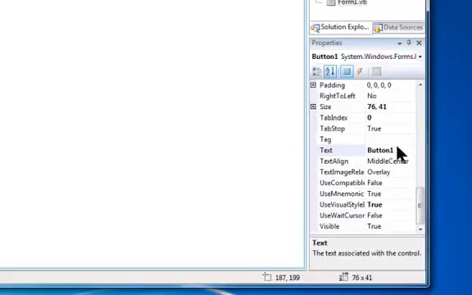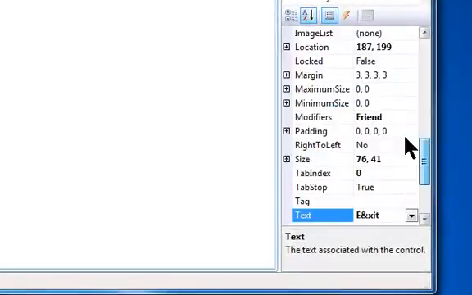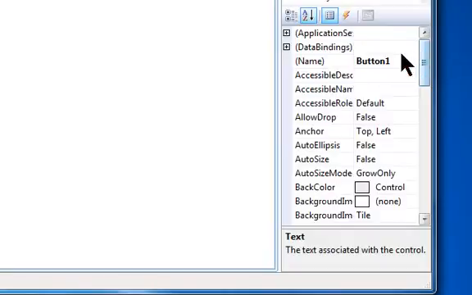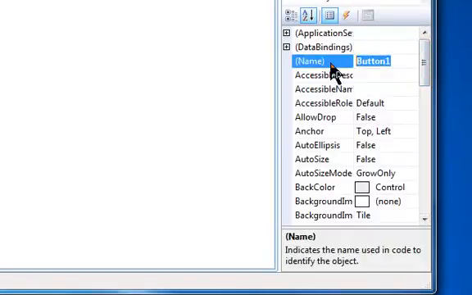Find the text property. Change it to E&XIT. I'll explain what the ampersand means later on. Single click on button, accepts the exit term. Come up to name, BTN, lowercase EXIT.